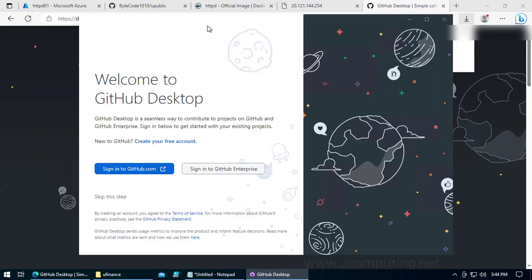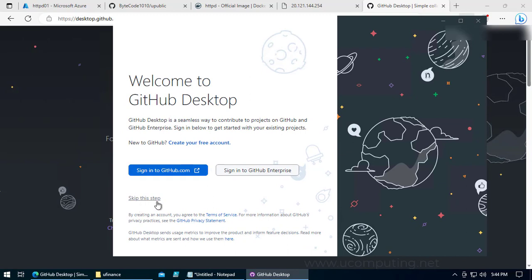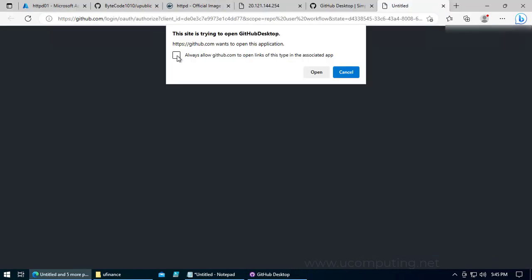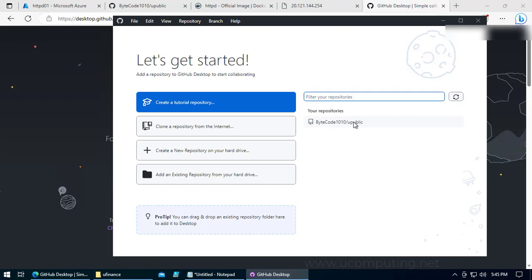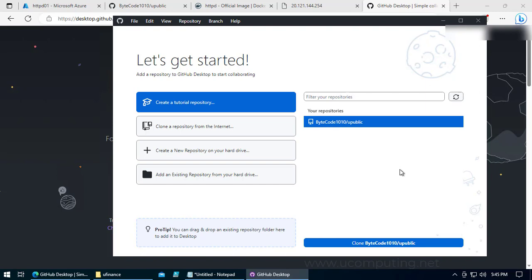Once the installation completes, it's going to give you the chance to sign into GitHub. The same credentials that you used initially to sign in on the web, you can use here. So I'm going to click on sign into GitHub, then click allow and click open. Now it signs me in automatically because I have already signed in on the web. I'm going to click on finish here and then it tells me I do have a repository. So I'm going to click on my repository here and then click on clone my repository.